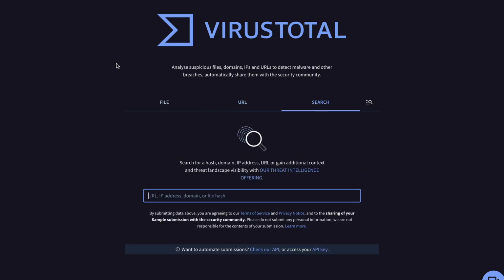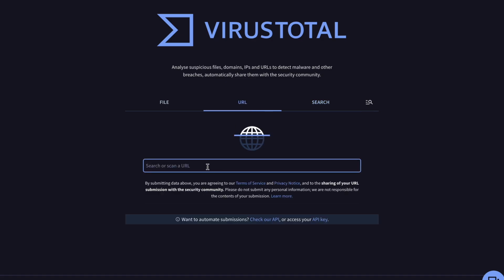You can also generally search. You have the search box here. You can search the URL, IP address, domain, or file hash, and file hashes are quite important to learn about as well. So for example, I just found this random website. This was actually given to me from some coursework I did.